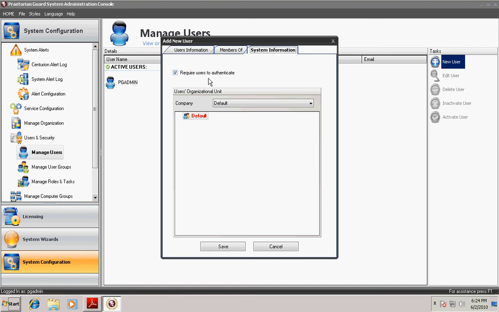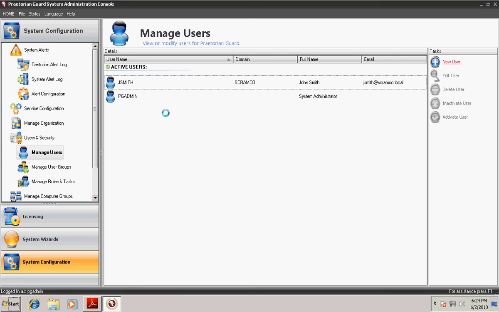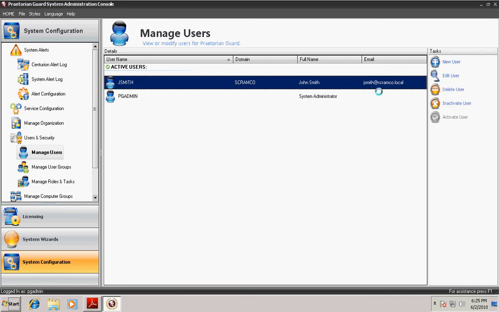This field simply determines whether this user must authenticate or will they use pass-through authentication from the Windows operating system. Click Save. Now John Smith is added into the system. We will need to double-click John Smith or simply click Edit User once you've selected John Smith. Now that I've selected John Smith, Edit User becomes active.